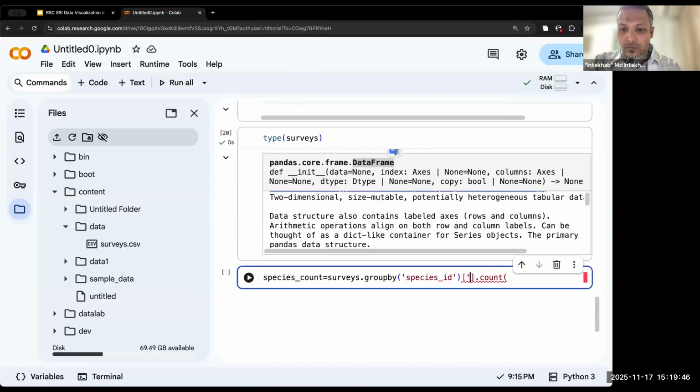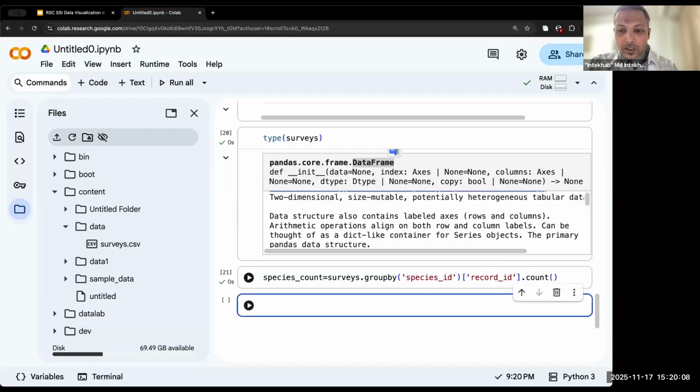So record ID. All right. Count, close parenthesis. So now if we run this, it's going to store the count in the species count variable. So shift enter to execute this cell, and let's see what we got.